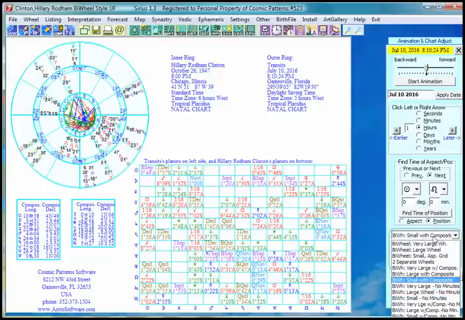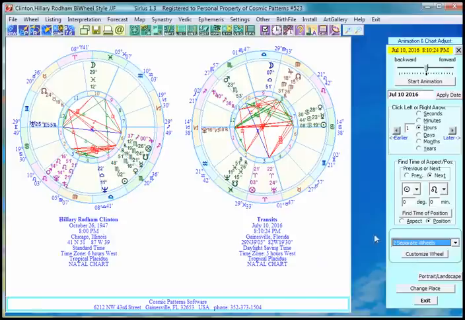You can even click on this and say, give me 2 separate wheels. And now you've got this perspective where I've got the natal here and the transits here if I just want to look at them. So you can just play around. There's some customizing you can do to the wheel as well right here. So lots of fun, lots of things you can play with.